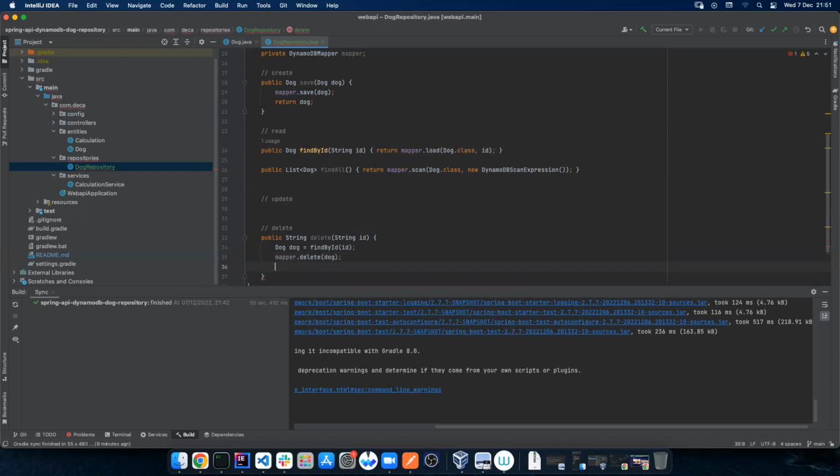And then I'm going to return something like successfully deleted the dog with an ID of something. So I'll just put plus ID here. So that will return just to say it's correctly deleted what we expected to delete.